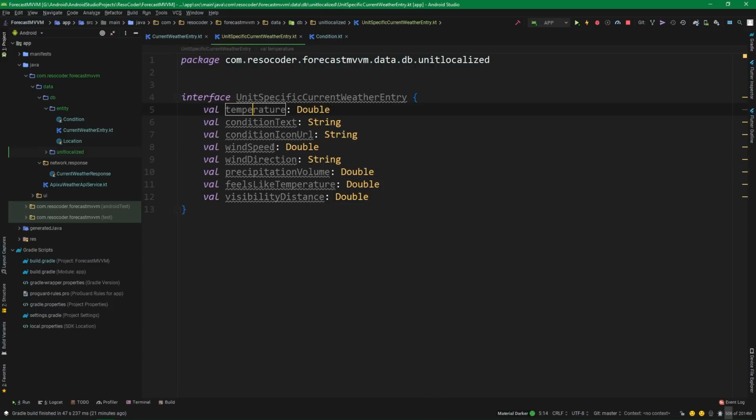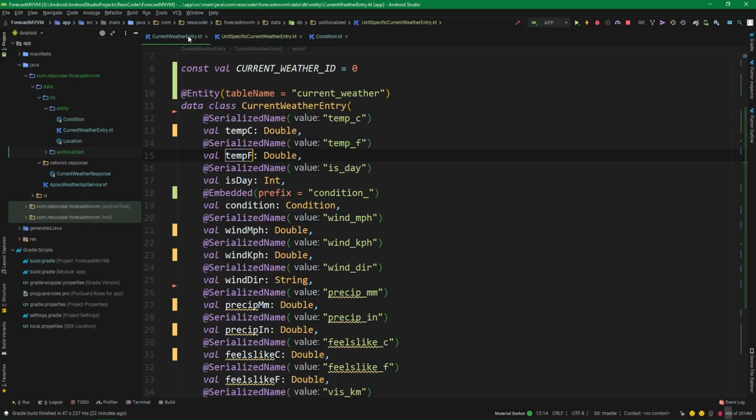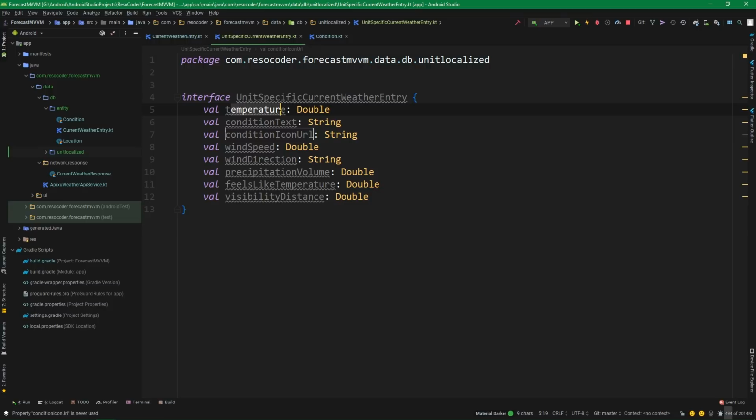We will have only temperature, condition text and icon URL, wind speed, wind direction, precipitation volume, feels like temperature and also visibility distance. You can probably also notice that the property names are clearer and nicer in this UnitSpecificCurrentWeatherEntry, and that's because we are going to use some annotations in the actual classes and not this interface. So we will actually get the field called temp_c, but we can call it nicely temperature in the code which we'll be using throughout the app.